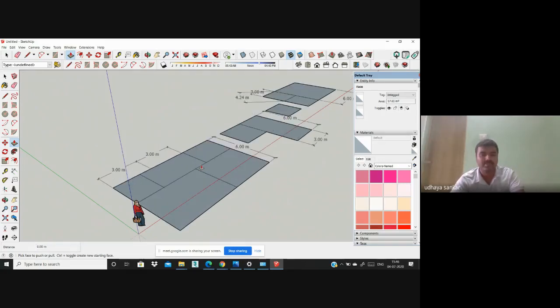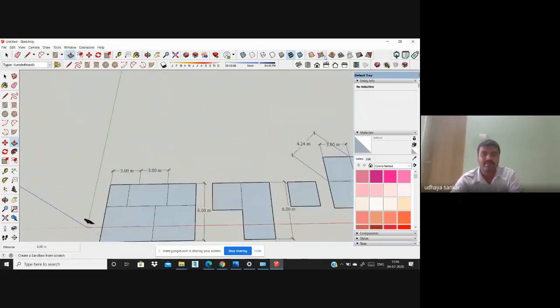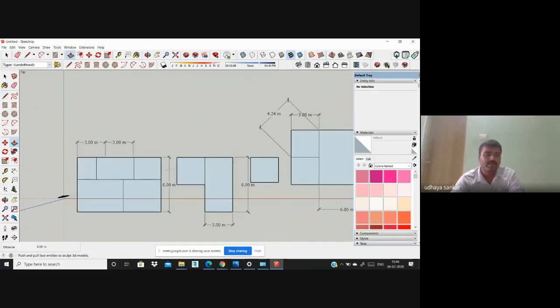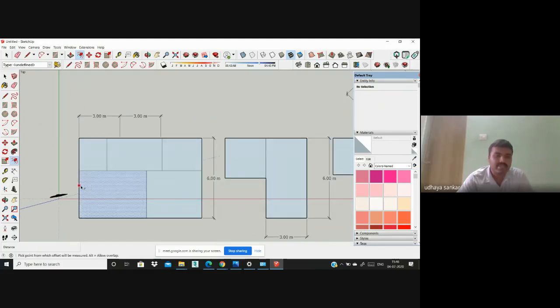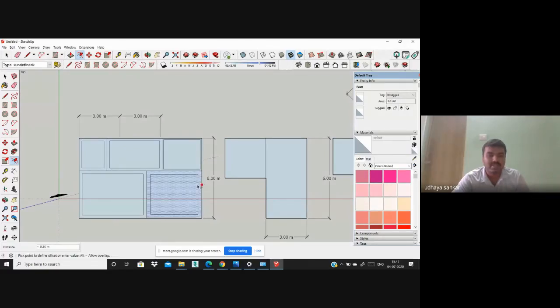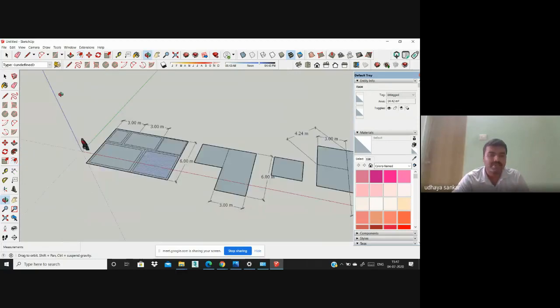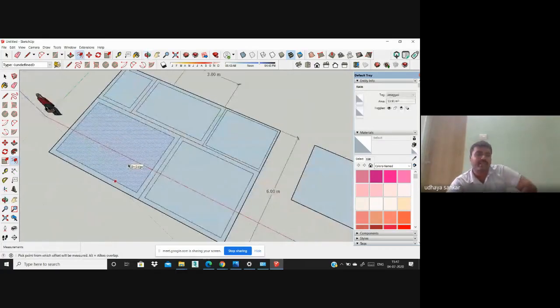To create the interior portion, you put the top view and simply go for the offset command. Click this line and take the offset. The offset is 0.23, the wall thickness. Enter. I will take the same wall thickness here, and here, and here. Now you see the offset command is used and the plan is created automatically.